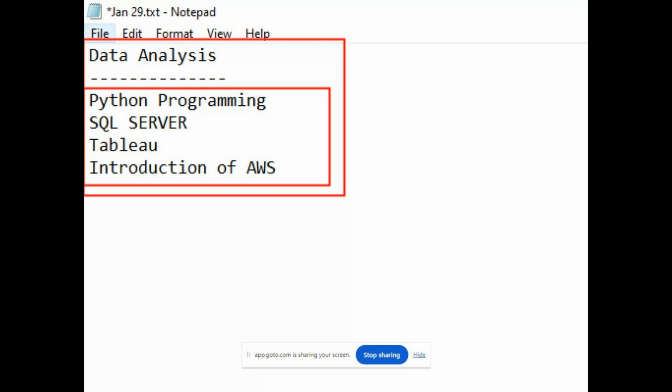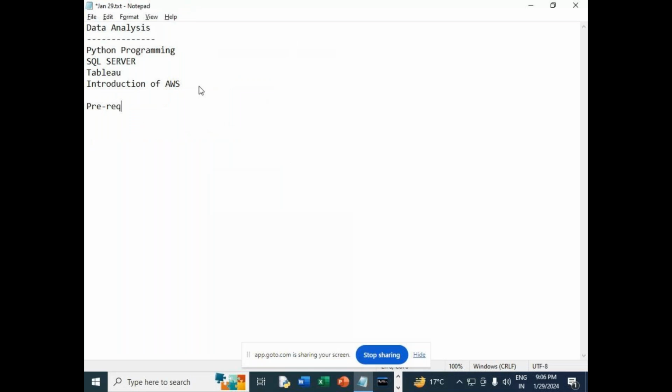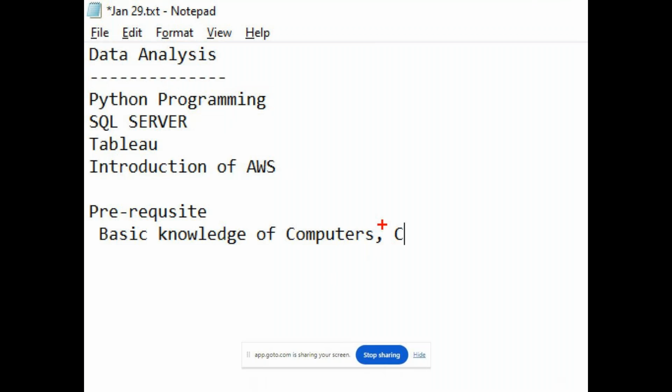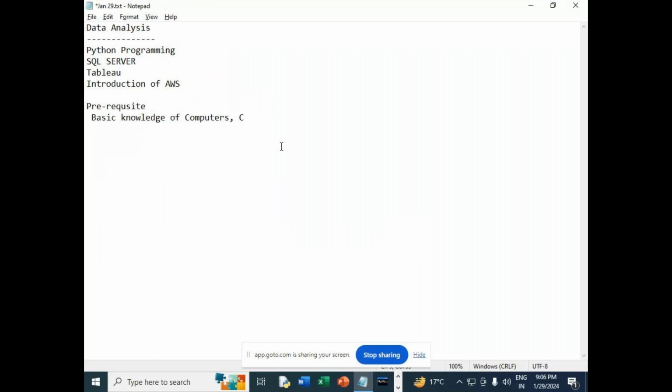Now, what is the prerequisite for this course? You just need basic knowledge of computers and somewhat basic knowledge of C language from your college or school time. I do not want you to be a master in C language, just a basic idea: what is a variable, what is a constant, what is a keyword, and how you can write a simple if-else condition. If you have forgotten what you learned 10, 12, or 15 years before, just take any C language book and read the first 3 to 4 chapters. That's sufficient.